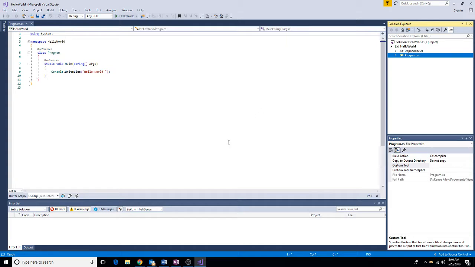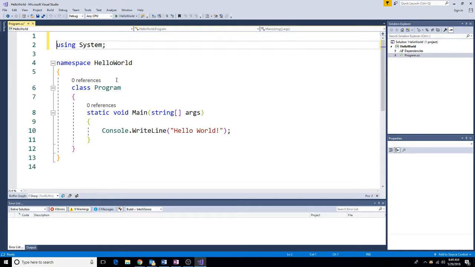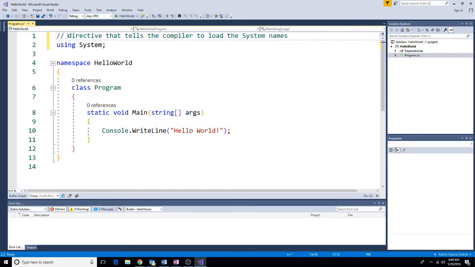When we look at our code, I'm going to zoom in a little bit, we see up at the very top this using statement. The using statement is a compiler directive, and it tells the compiler to load the system namespace, which was created for us already, and it's part of the C# library set. So that compiler directive is handled by the compiler, and it copies all that code into our program.